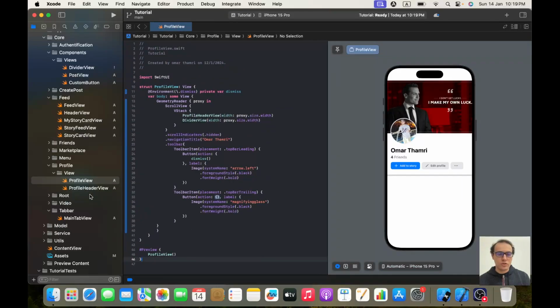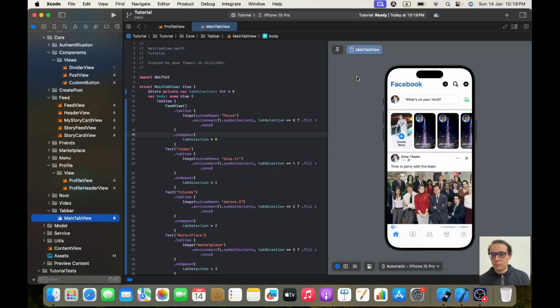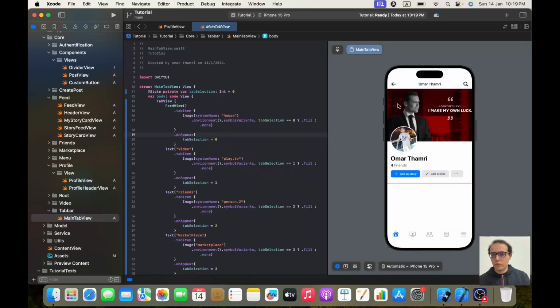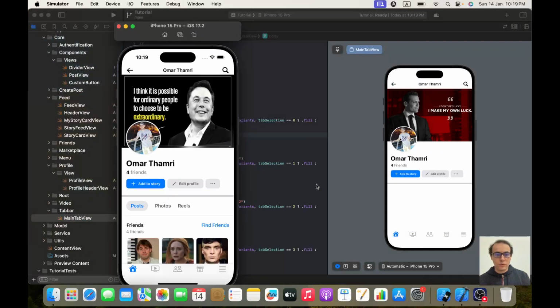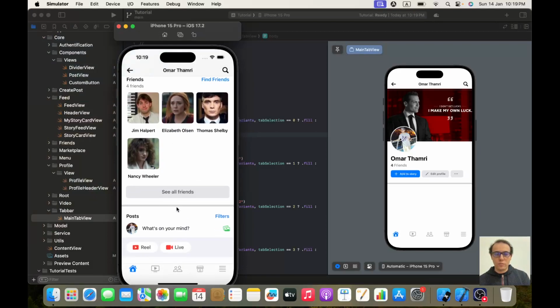Okay, beautiful. Let's go to the main tab view. If I go to profile, it's beautiful. I think it's really beautiful. In the next video we will implement this option view, the friends and the posts.